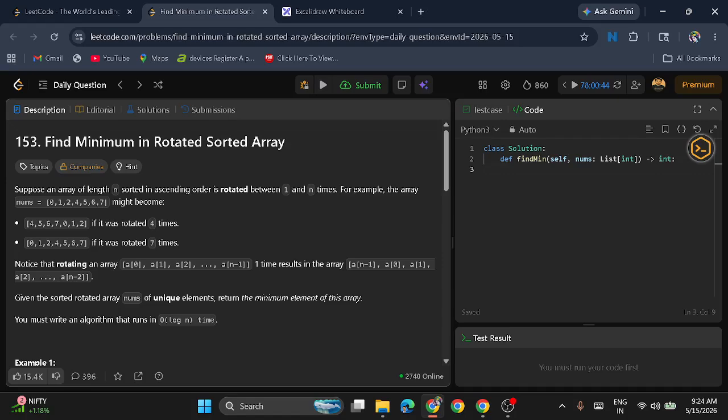Today we are going to solve today's LeetCode Daily challenge. The question name is Find Minimum in Rotated Sorted Array. The question says that suppose an array of length n sorted in ascending order is rotated between 1 and n times.